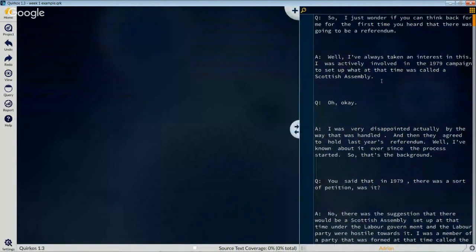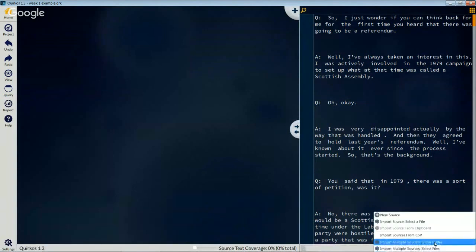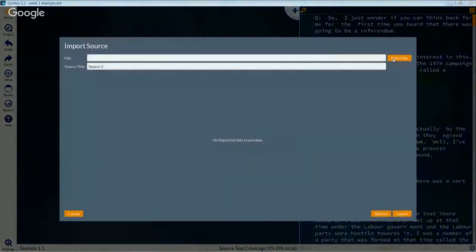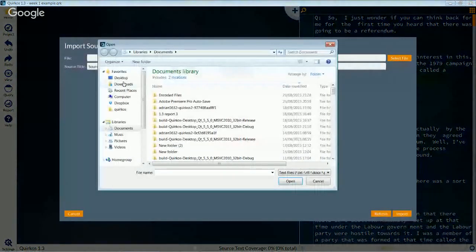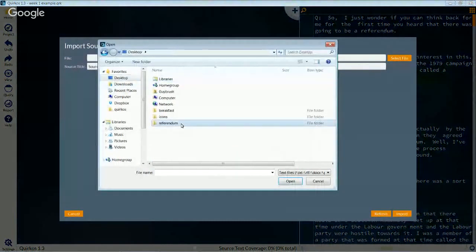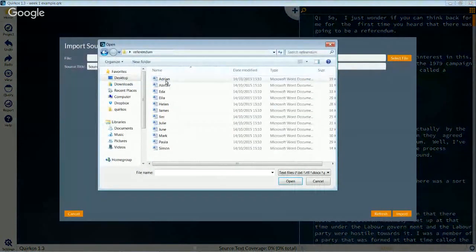So we've now got our source of text in there, and I'm just going to do that one more time. So we've got a couple of sources in here. At this stage, we could actually bring in all the sources of text using the entire folder button, but that's just going to take us a little bit ahead of ourselves for now. So we're just going to bring in just one more source for now, and we'll pick Julie, I think.